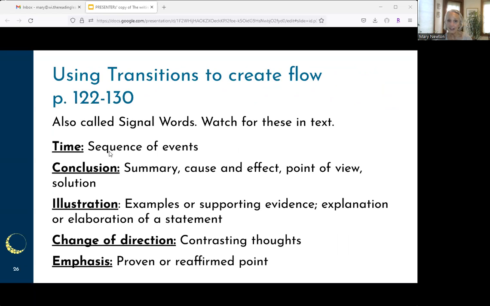And we have different kinds of transitions. We have ones that guide us through time, a sequence of events, conclusion, in conclusion, or finally, or as a result. We have illustration transition words as we introduce examples or supporting evidence or explain something further. We have those change of direction transition words that contrast one thought with an opposite thought. And we have emphasis transition words and phrases that are going to prove or reaffirm a point that you've already made.